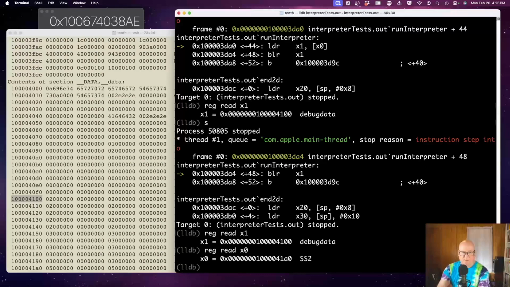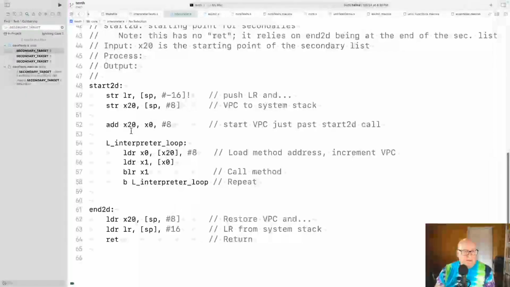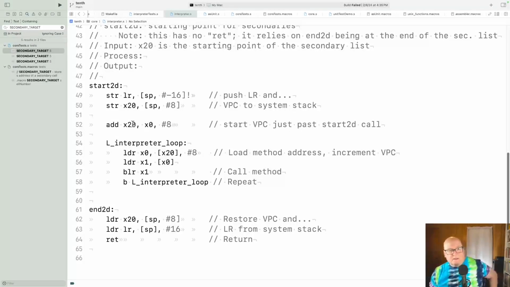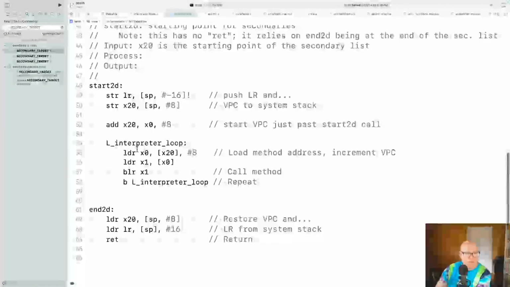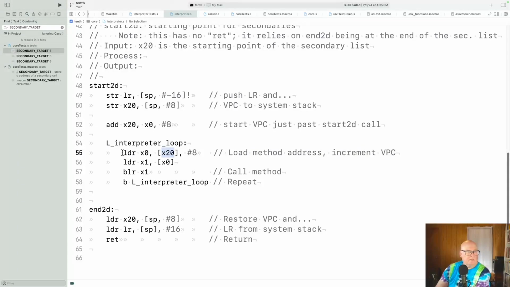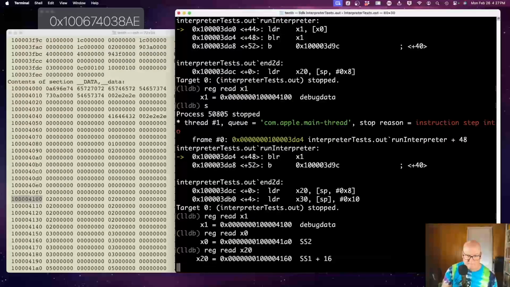X0 points to SS2. How is that possible? X0 got incremented. No, X20 did. Points to SS2. X0 is... Gosh, I'm still not doing it right. X0 points to SS2 because we just did this line. X20, well, let's look at X20 too. X20 is SS1 plus 16. Okay, so we are about to call SS2 is what we want to do. Okay.